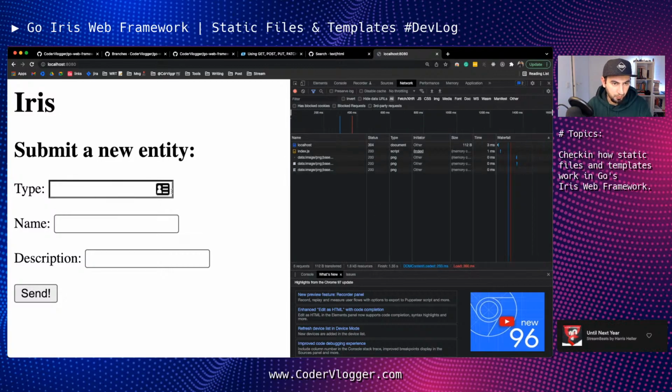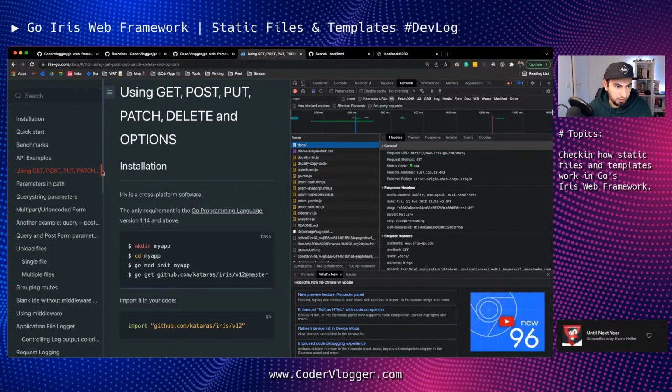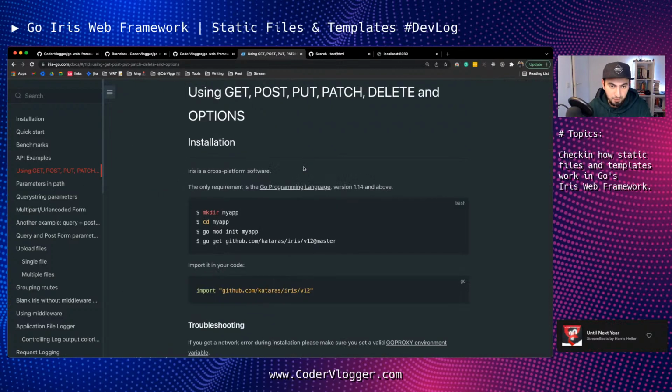Okay, so what I want to do now, I want to make this work, and maybe this time let's do it a bit differently. So instead of using only static HTML, I will start using templates, and let's see how it works in the Iris web framework.